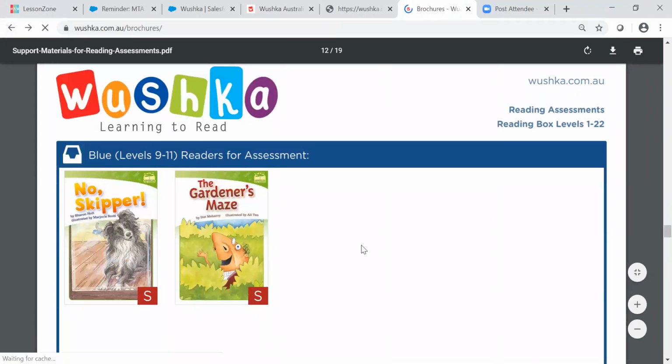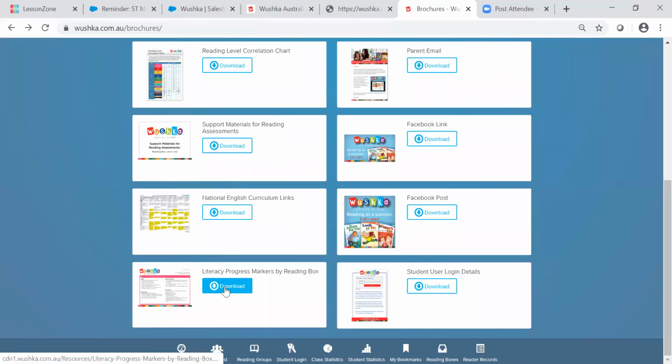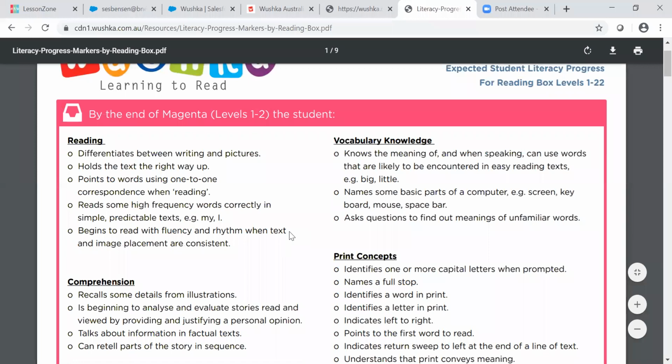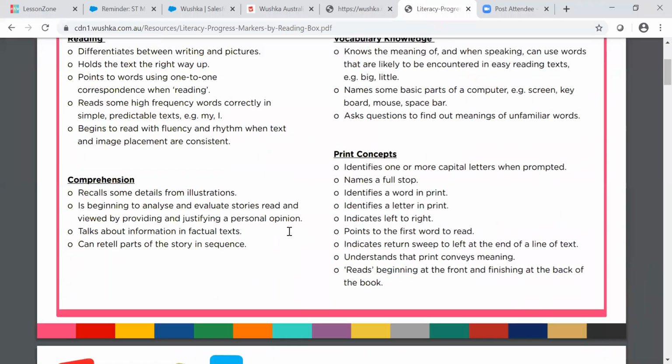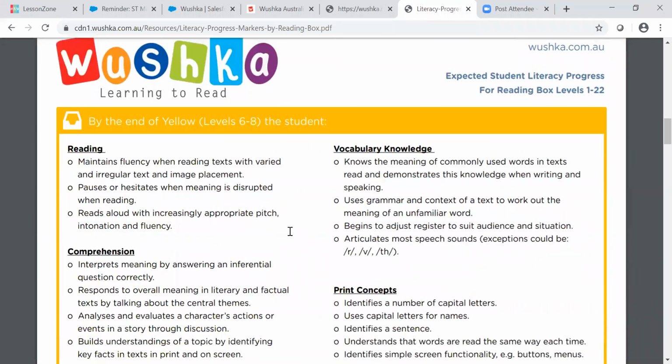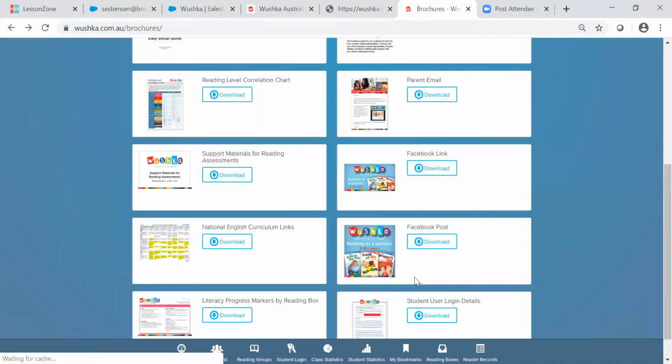Then we have another really good resource for teachers, which I highly recommend you download: our literacy progress markers, which is like a checklist. Again, it goes from levels 1 to 22, and it is in alignment with the literacy continuum. So download that one as well. So that's your helpful resources.